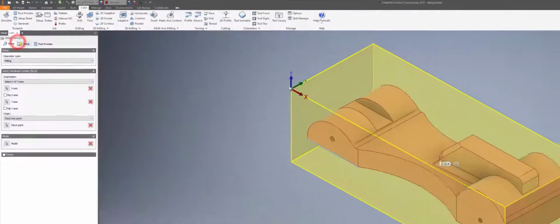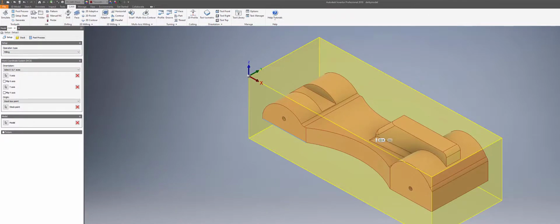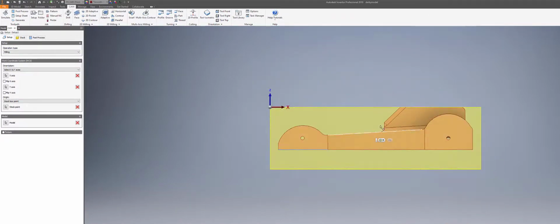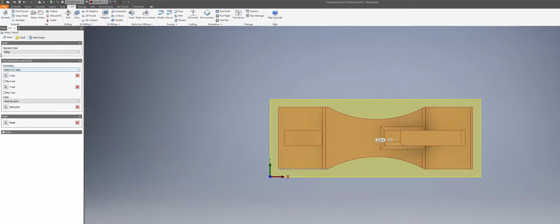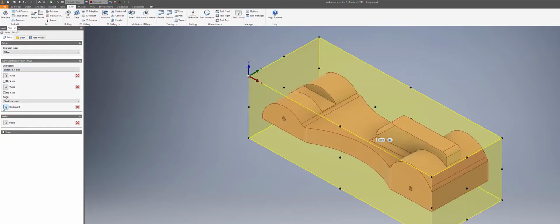I double click on setup. What I want to see is that it's a Z offset of zero from the top and that it is centered this way. So double check those. Let's make sure the stock box point, when I click here, is over here in this corner.